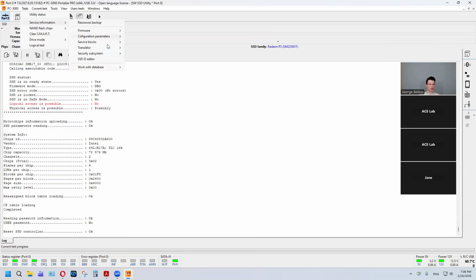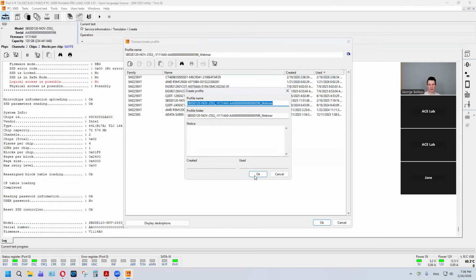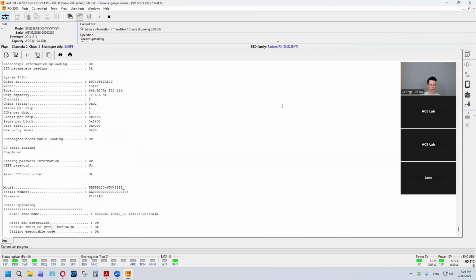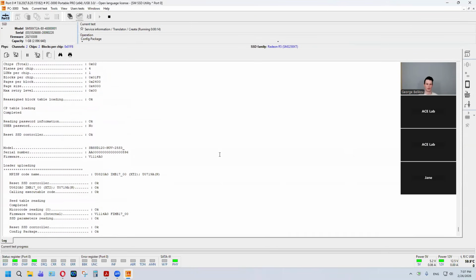What we need to do next, we need to create a translator. We are creating the translator as a new profile folder for today's webinar. And translator building will be started. Translator building in this case will take around 15 or maybe even 20 minutes to finish.